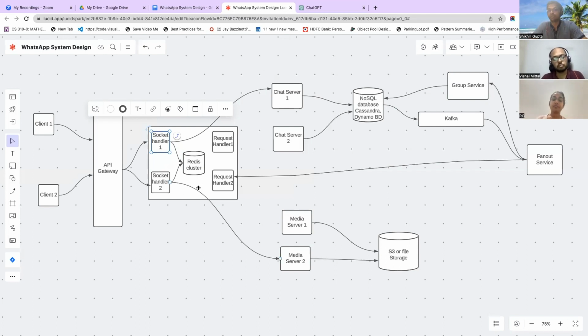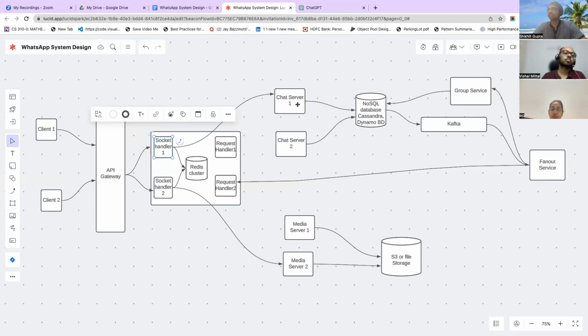So hence I've chosen the user ID as a partition key. Given socket handler one will talk, using the user ID and applying consistent hashing, it will go to the particular instance of the Redis cluster node and update that node's key. Client one is connected to socket handler one, and client two is connected to socket handler two, and so on, right? So socket handler one will update the entry the first time into the Redis cluster, and then it will talk to the chat server.